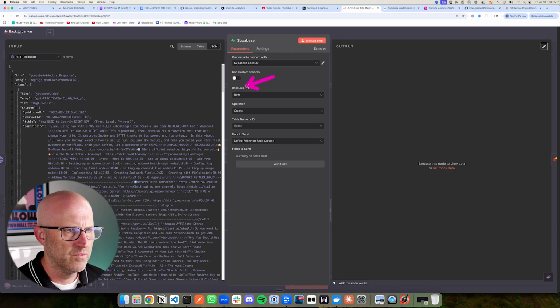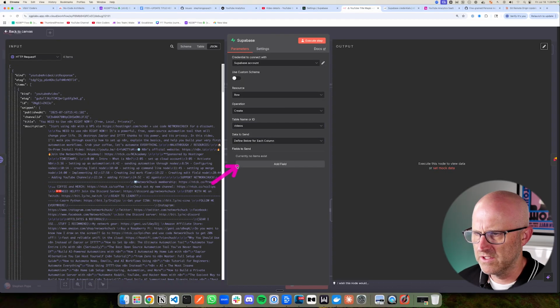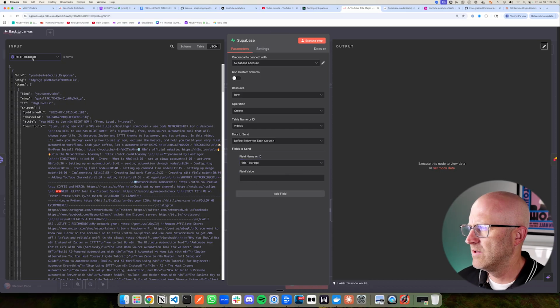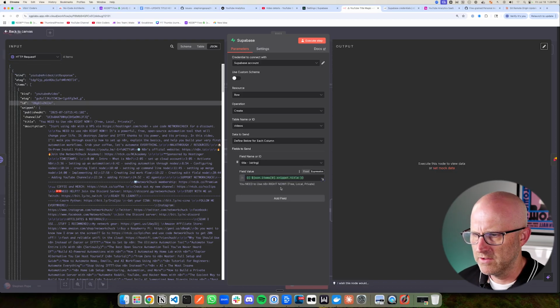That's good news. So resource row, operation create. Then we have to select the table. This should show us our videos table, with each column defined below. And so now we just need to add all of the different fields. So we want the title, and then we just need to map that back from our HTTP request from the YouTube API, the same way we did for Airtable. Title, let's just add all these now.